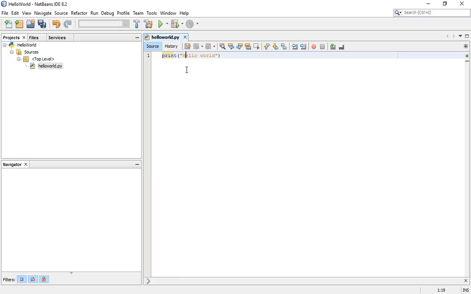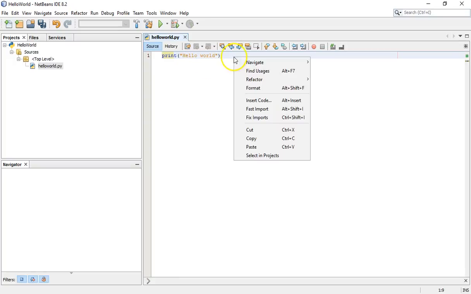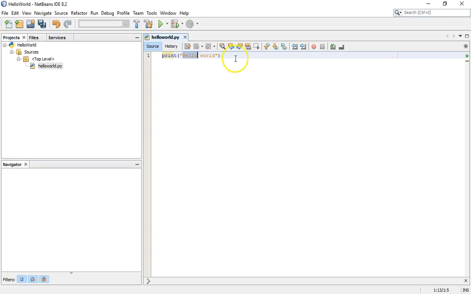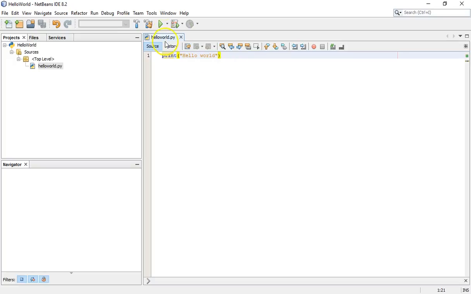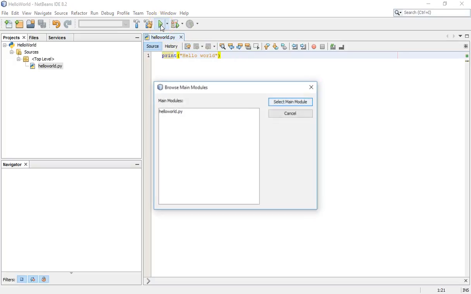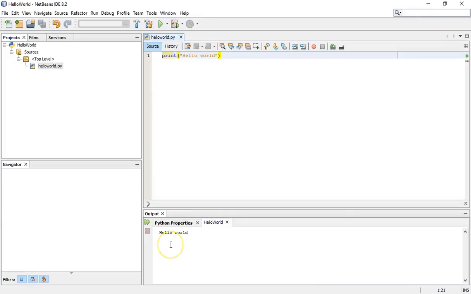I can right click on this file, or I can hit save. Try right click again. And let me go ahead and hit run. I want this to be my main project that will run. And there we go. I'm able to output this Hello World.